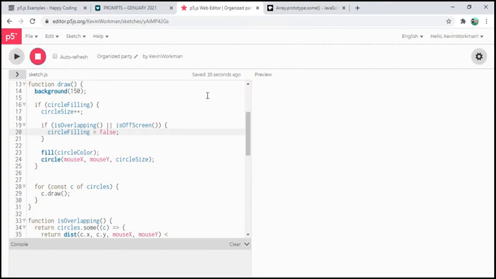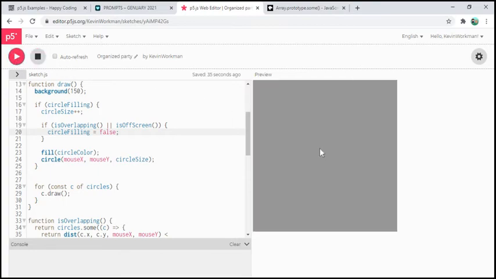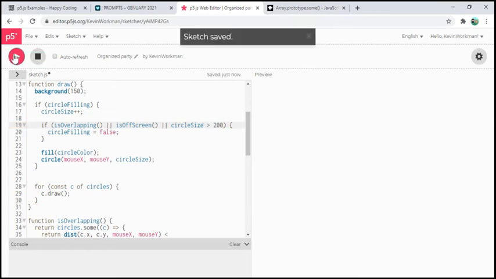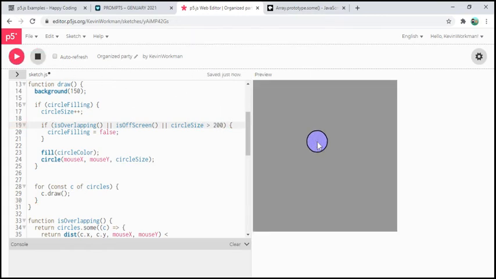Yeah, I was thinking that maybe I would limit the size of my circle and say like if it gets to be greater than, I don't know, 200 or 300 or something, then it would pop as well. Actually, that's really easy to add, so maybe let's just add that and see if I like it. Circle size is greater than, I don't know, 200. And let's see how this feels. So it kind of just goes away.